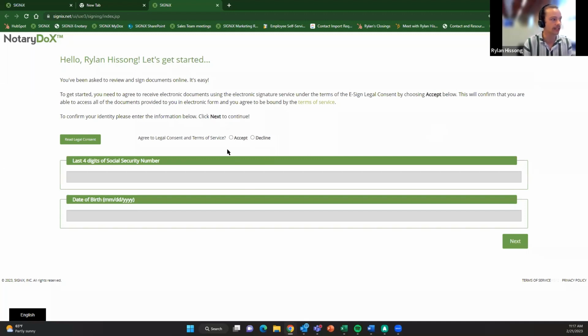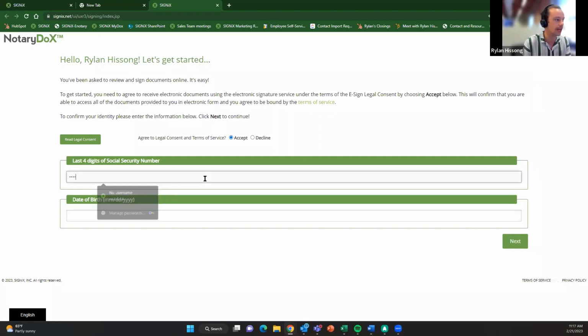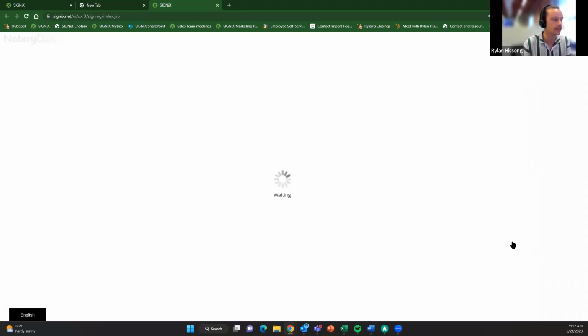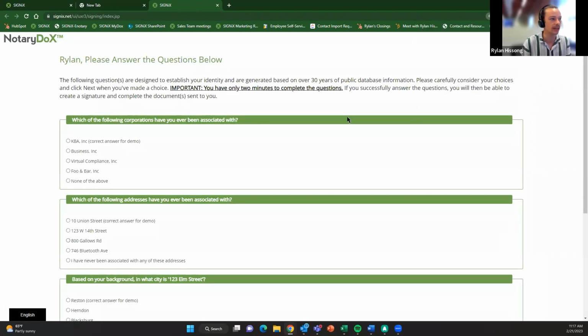So now the signer will accept the legal consent and terms of service. They will enter in the last 4 digits of their social and their date of birth because I told them to. And as soon as they do that, they'll be guided into those KBA questions. Again, these are based on their credit history report. So they do have to have enough credit in order to populate some questions.